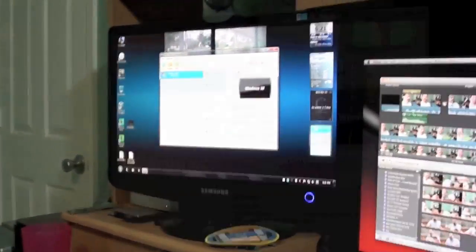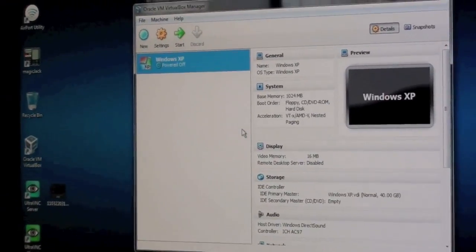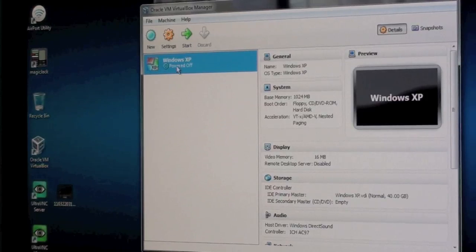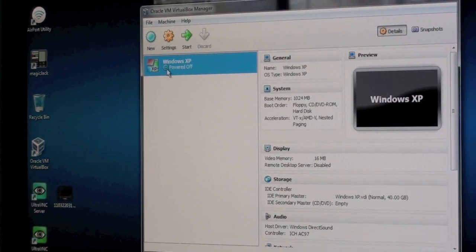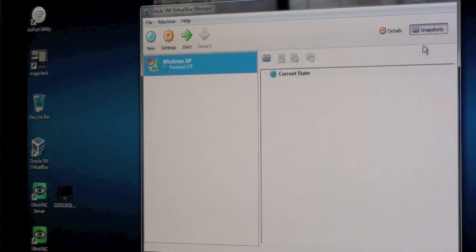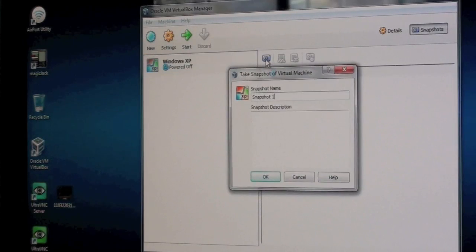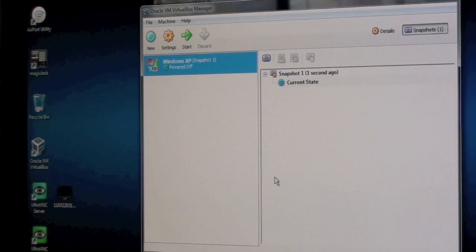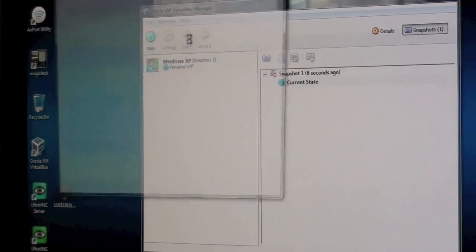I'm going to zoom in. What you're looking at is the first screen. Now I have a Windows XP machine here that I'm going to start up. Before I start, I'm going to go ahead and back up that whole virtual machine. I'm just going to do a quick snapshot, because I might do something to mess up this virtual machine. And now I'm going to start it up.